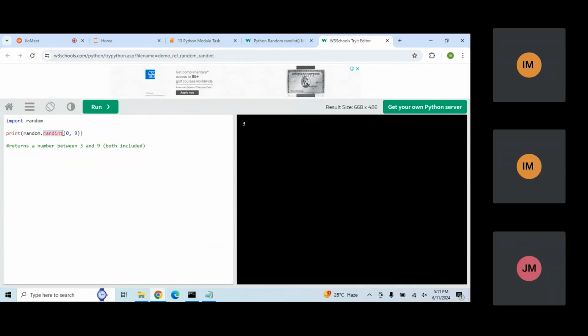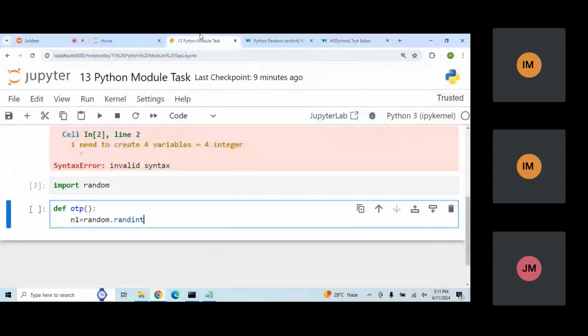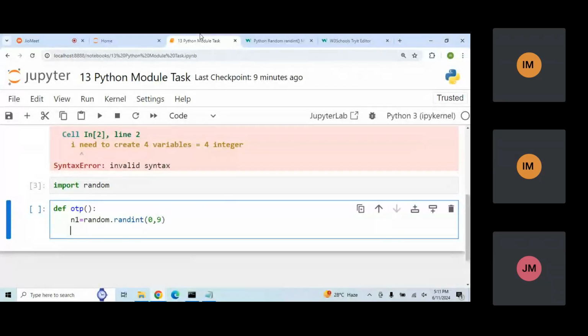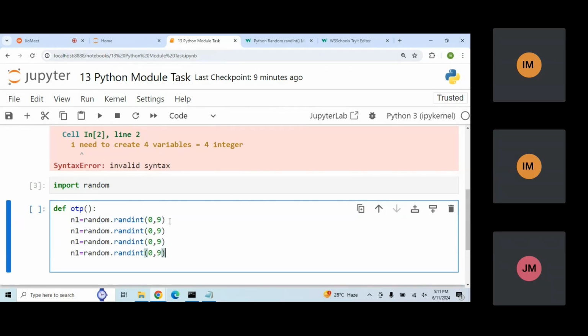RANDINT. Okay, so let me copy this name, and here I wanted to generate 0 to 9. I just wanted to check whether this is generating properly. Let me create 4 numbers, 1, 2, 3, and 4. Let's give the different names here, N2, N3, N4, and let's try to return them as a list. Let's save this as a list.